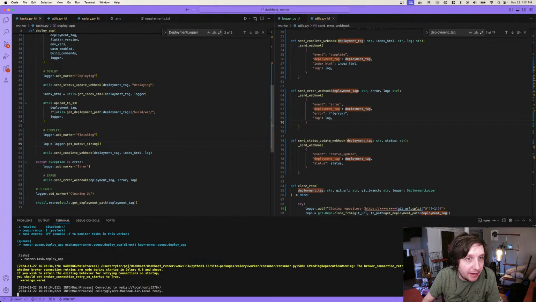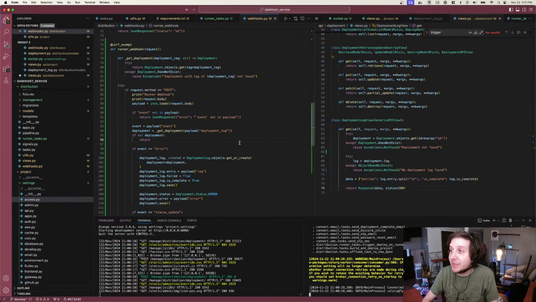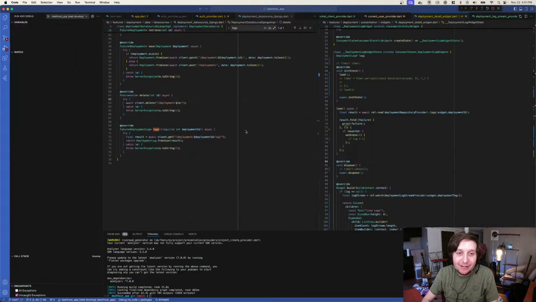I'm just going to check one thing. So log gets passed into the complete webhook and the error webhook. I wonder what the error actually was. Oh, probably just me canceling. That could have been the error that was trying to be sent. Regardless, doesn't matter.